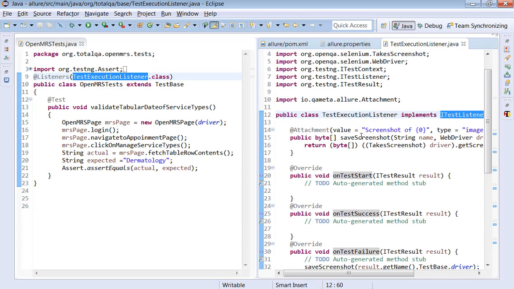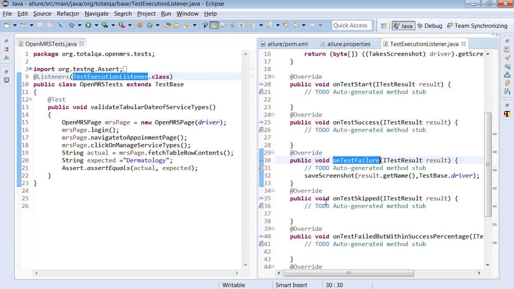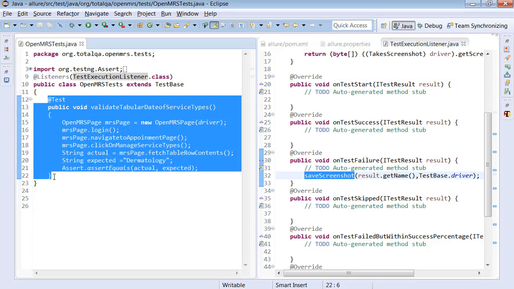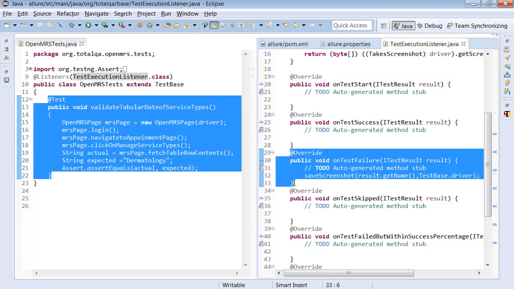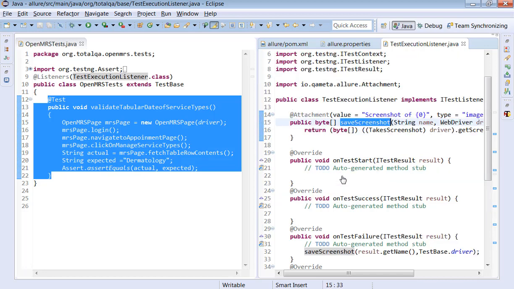That's important. Okay, now whenever the test fails, we are interested in taking a screenshot as part of the report. So in that case, we have to call a method. This method will be called whenever you execute a test case and the test case fails. When this is called, the save screenshot method will be invoked.